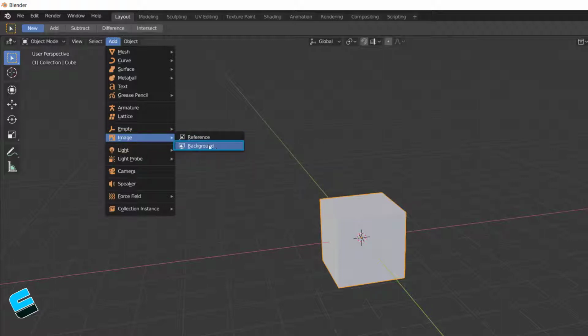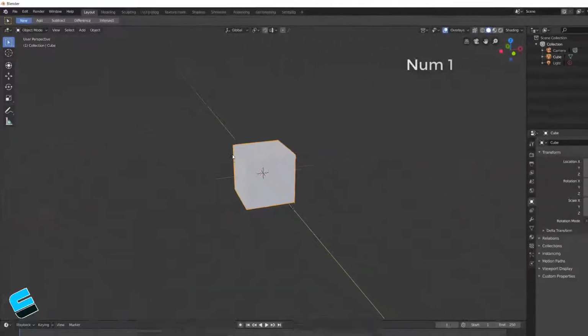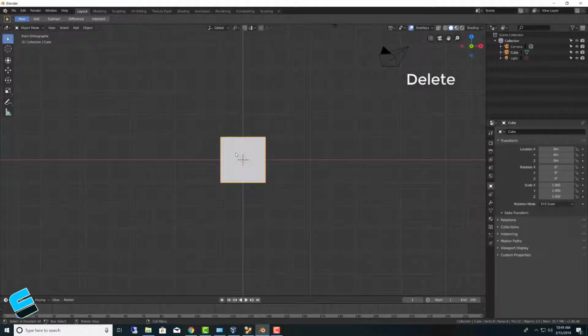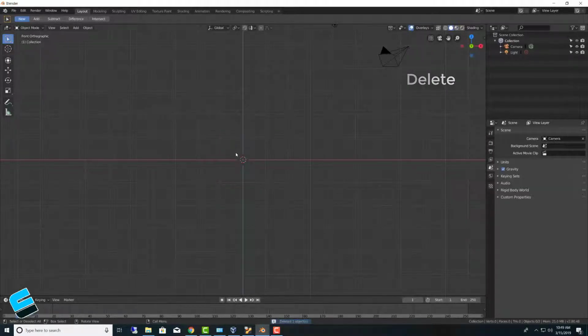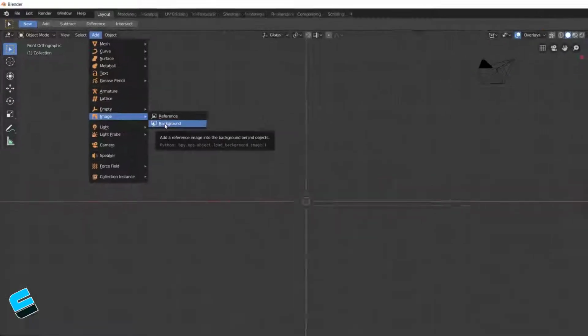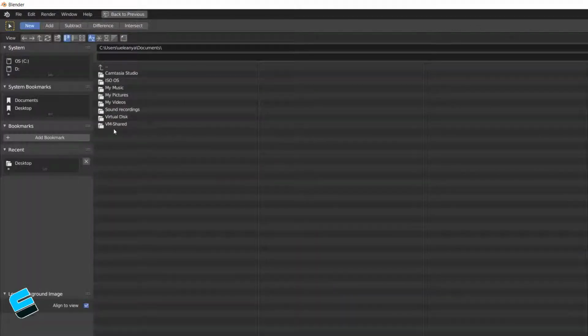After selecting the background image, you want to go ahead and delete the cube that you see in front of you, and then press the number key 1 to enter orthographic mode. Go ahead and delete that now. So now you can start adding your image. So Shift A or add and then background image to add the image, and then select whichever image you want to work with.